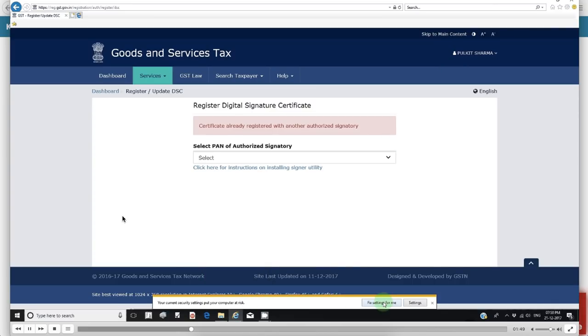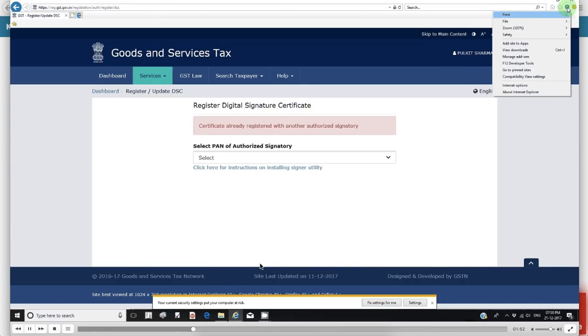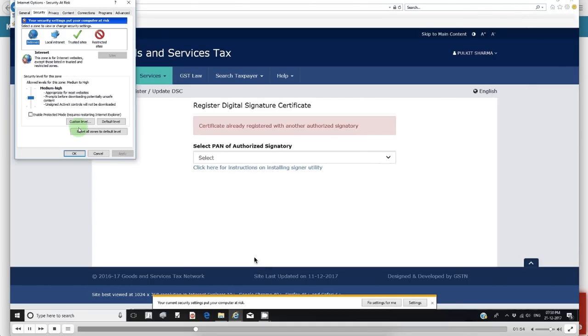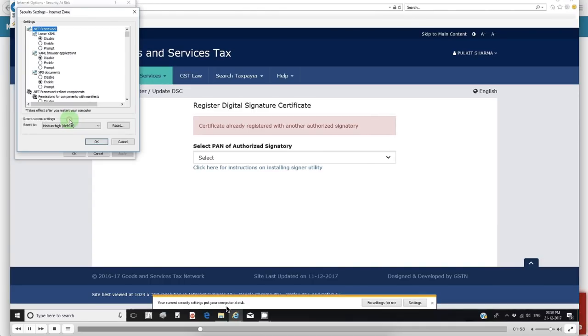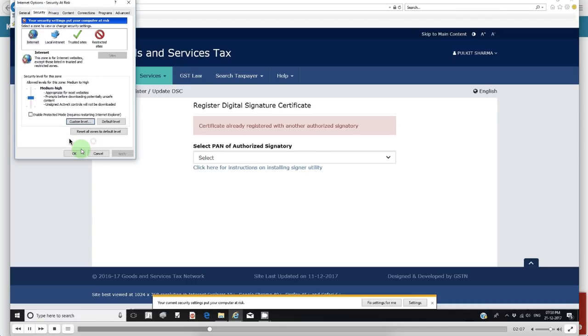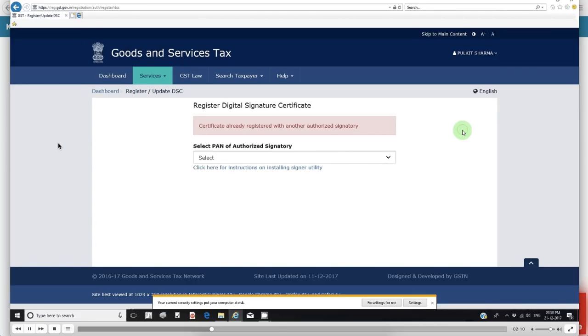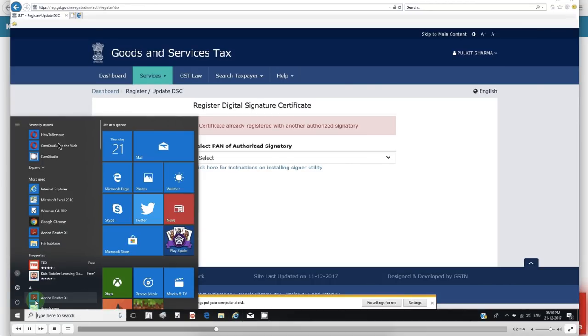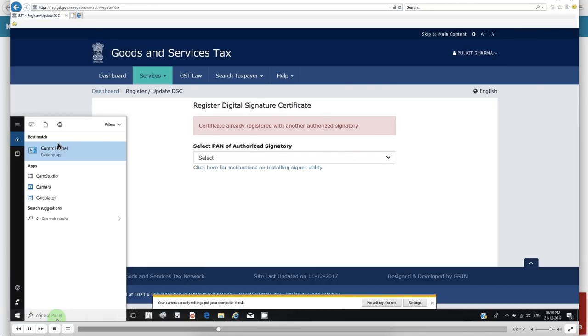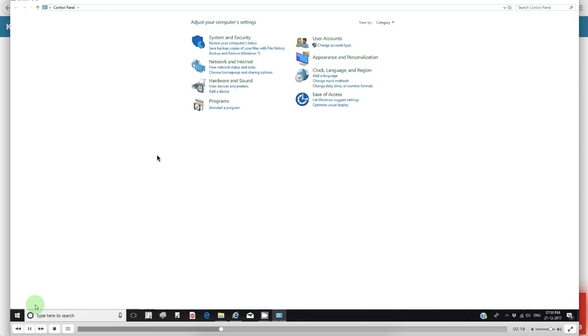So a few things: it's working on my Internet Explorer, and if you see my Internet Options settings, you can see this message: security setting puts your computer at risk. I have allowed everything in my settings, all ActiveX controls and everything. I have put my security setting at the lowest level, and I use Internet Explorer only for government websites. Don't use Internet Explorer for any other website with this kind of settings.